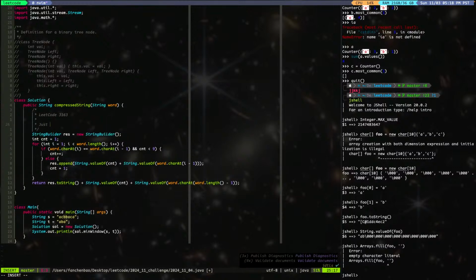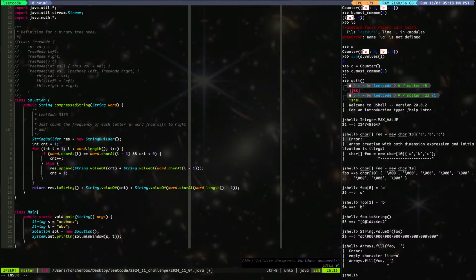Just count the frequency of each letter in the word from left to right and compress them into the result. Seems very simple.